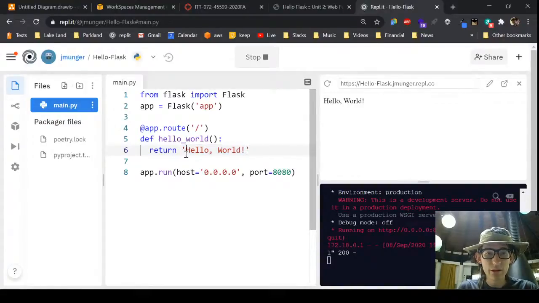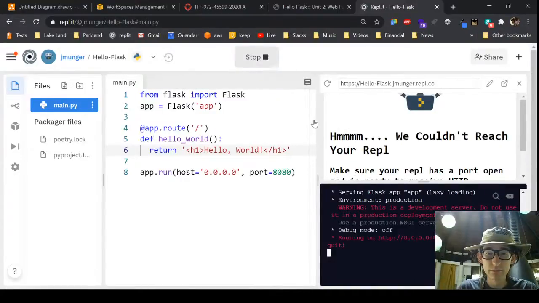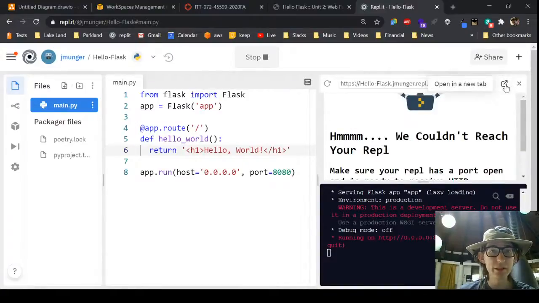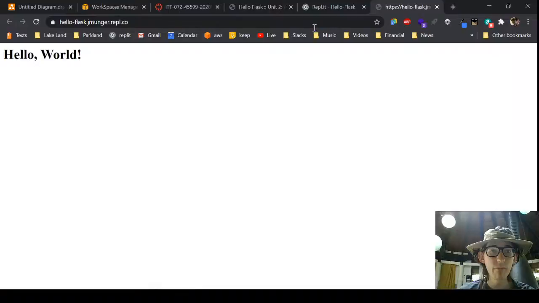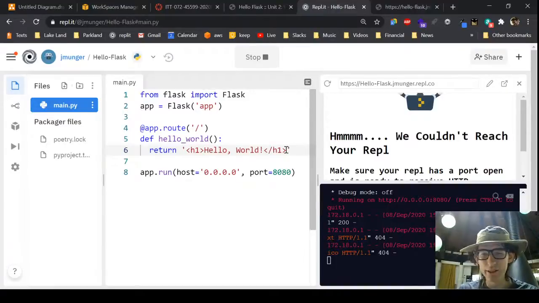We can add HTML in here, and it will be processed as HTML. Let me rerun it here. Refresh. Let's try opening this in a new tab. Sometimes that works a bit better. Okay, so now it's bolded and larger. And so you could build a whole web page in here, and then it could put that on there.